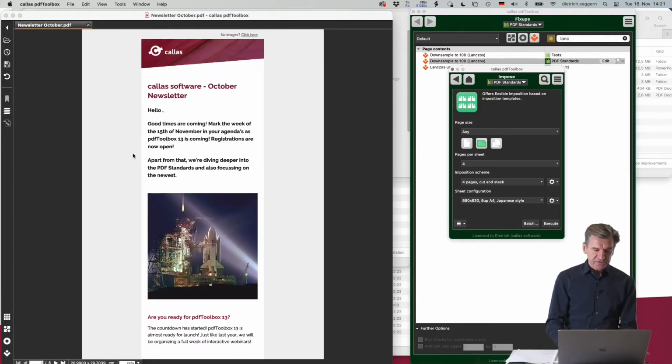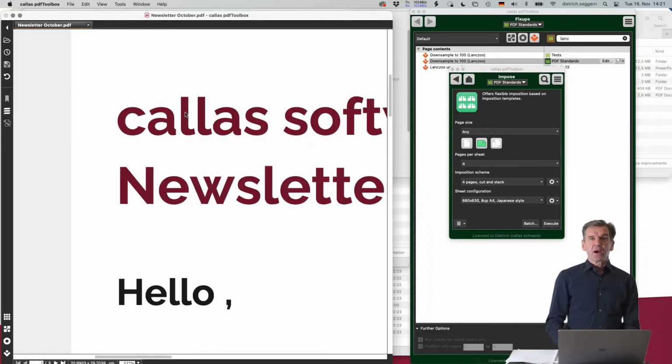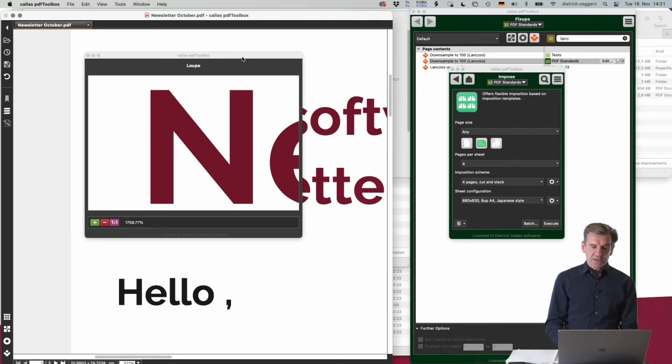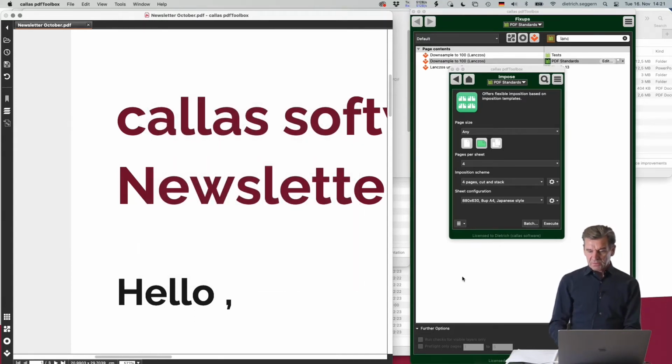I hit the shift key and just draw a rectangle here, and now it zooms into the page in here. If I use Alt Shift instead, it opens it in a looper feature, right? So what was Shift before now opens it in place, and Alt Shift opens it in the looper window.